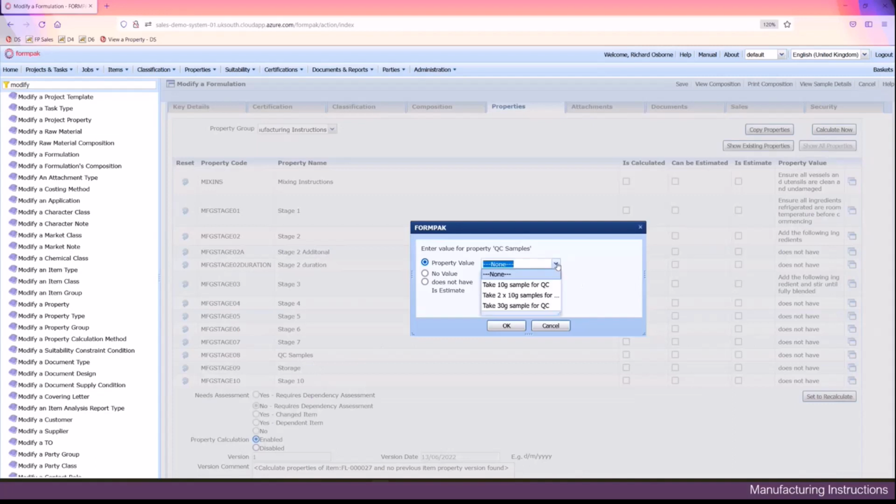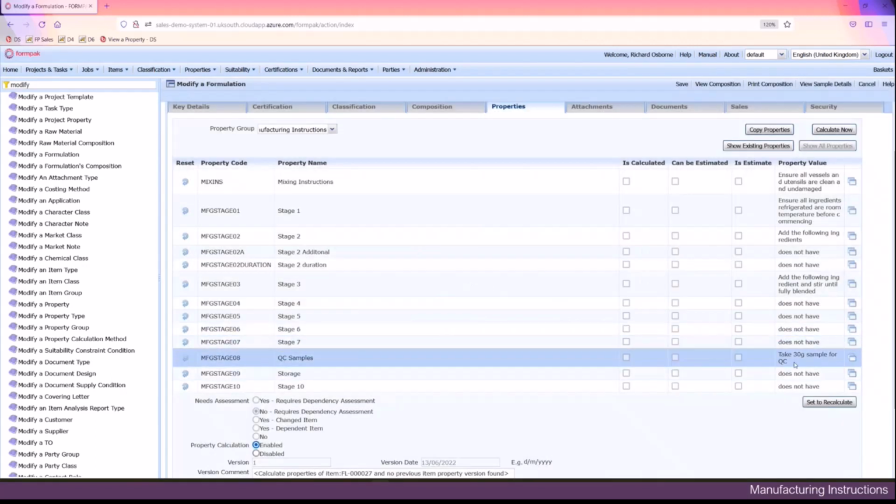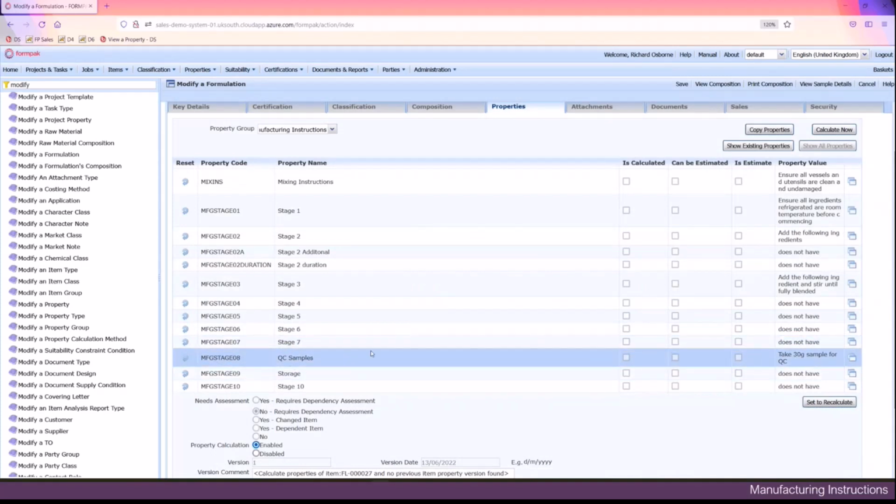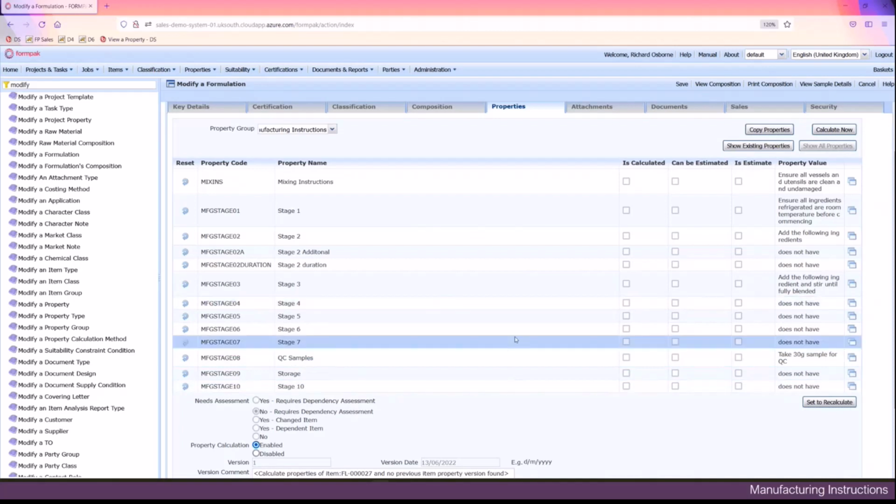So we're going to choose from our options here. So we're going to say, please take a 30-gram sample for QC testing. So we're going to click OK there. And you can see there we have 3 options to choose from. So it doesn't have to be QC samples. It could be anything that you want on there.